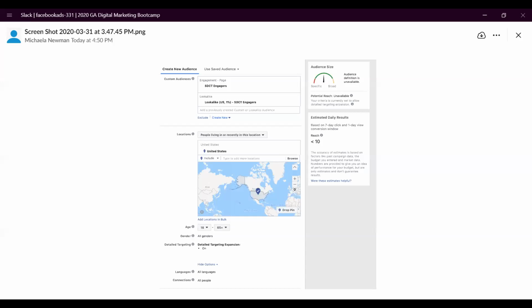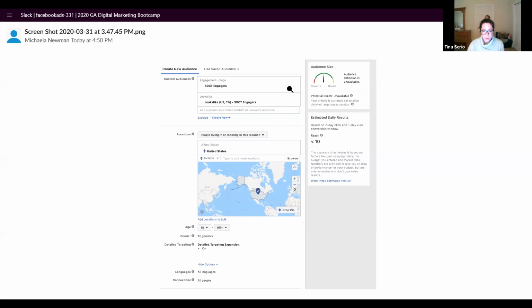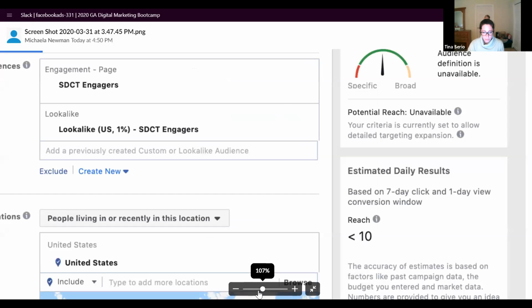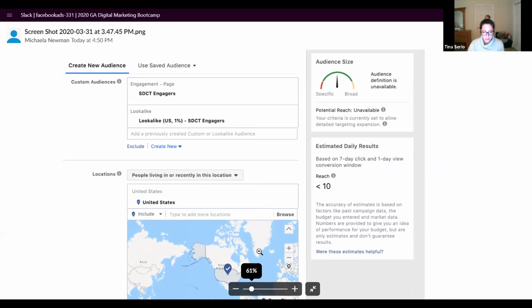I actually didn't select any targeting, like making it smaller. I made it as general as I possibly could to see what it would be, and it still says less than 10. Yep, let me just step through this. Can you all see the screenshot here? Okay, hopefully you can see this.